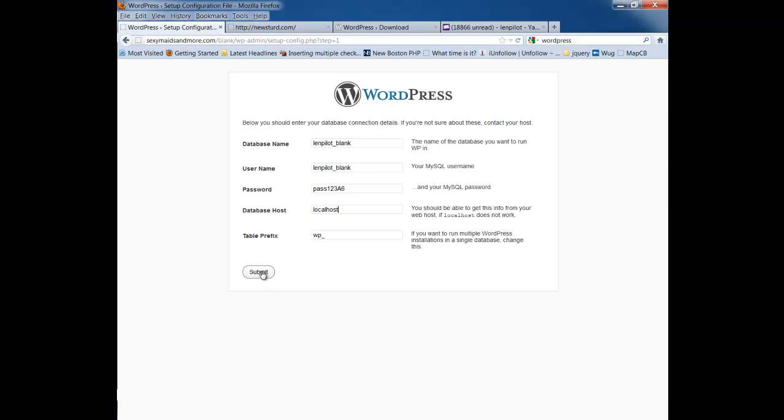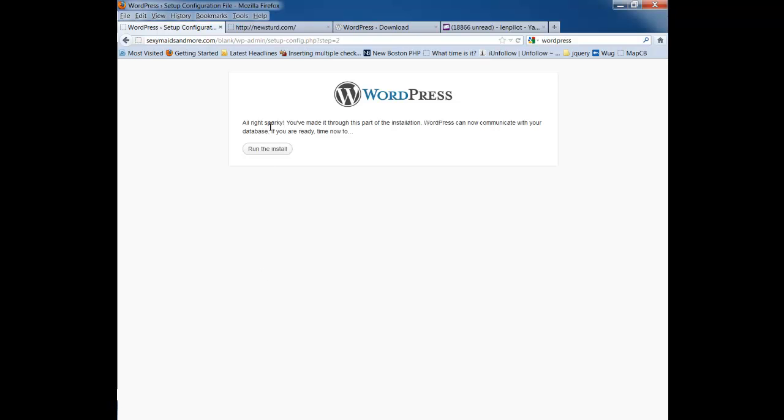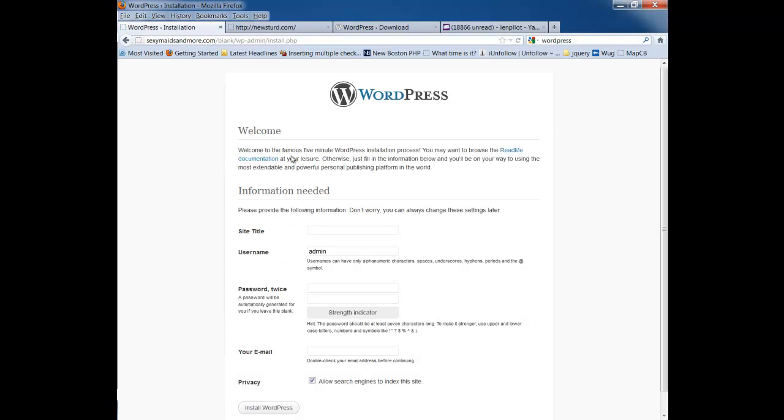And I'm going to go ahead and hit submit, and it's going to connect to the database and connect to the configuration. And it says, all right Sparky, you've made it through this part of the installation. WordPress can now communicate with your database. It's ready to install. So then you will put a site title, and for the sake of this demonstration, because I'm going to get rid of this, I'll just put title on there.